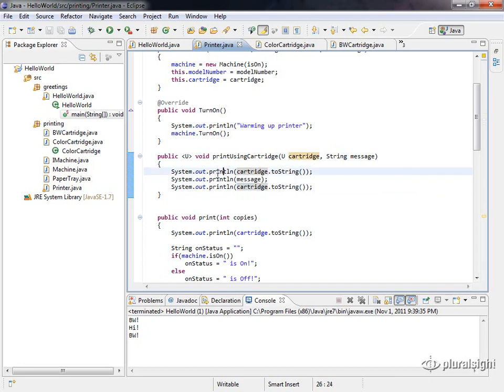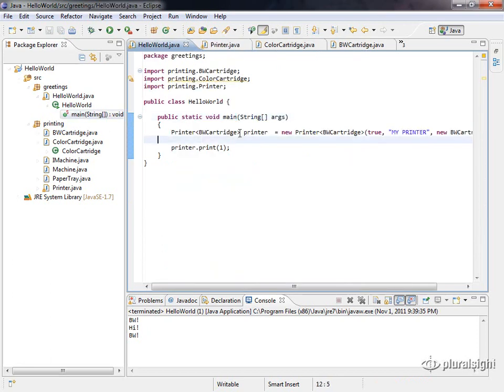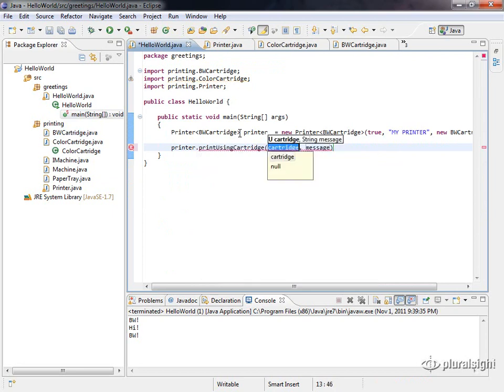So let's take a look at how we can actually use this. This is the basic syntax. You have our type, and then you're passing in the type as a parameter. So let's see if we actually call this. Instead of calling print, we're going to call print using cartridge, and then we're going to use a different cartridge than what our printer is. We're going to do a new color cartridge. And we'll pass in a message of hi.